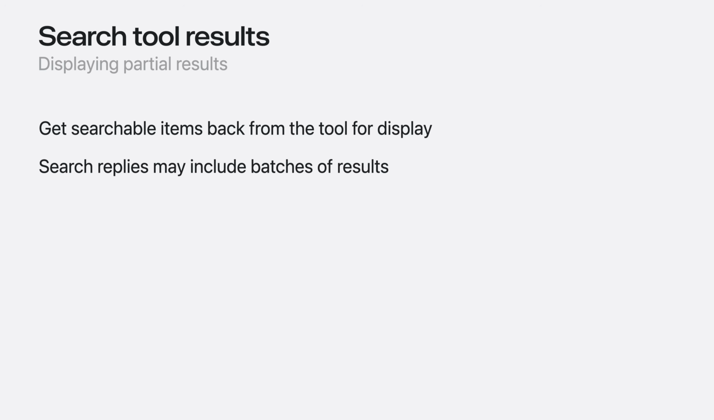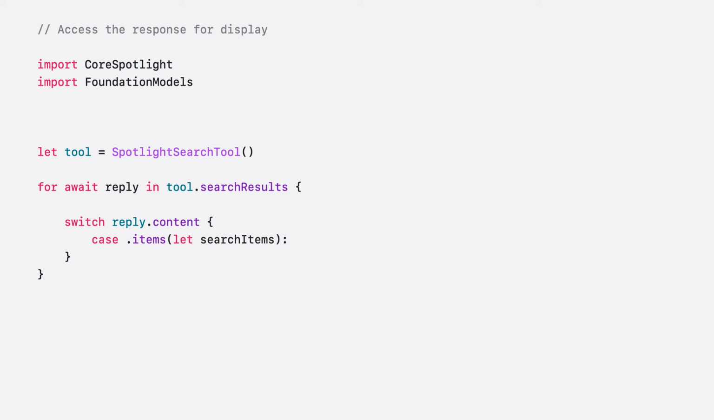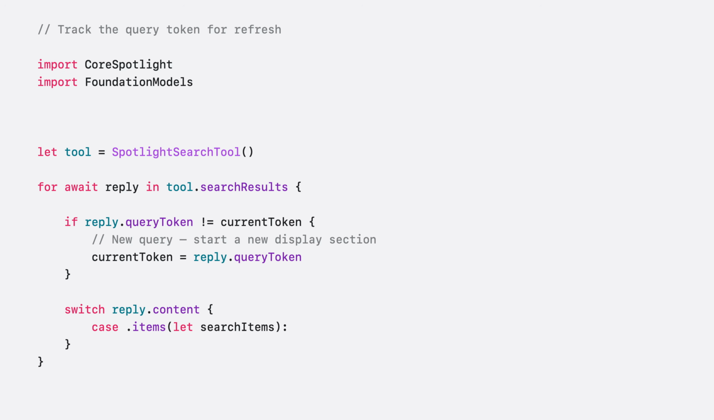Search replies pass back results in batches during the search, so query tokens can be used to manage the conversation stream, ensuring that the user interface stays up to date with the model. To access results from the Spotlight Search Tool, your app can wait for search replies and check for CSSearchableItem in the content of the reply. Search replies come as an async sequence of events, where each reply may include a batch of results until the tool call completes. Keep in mind that for any given response, the model may call Spotlight Search Tool more than once before generating its final response. For that reason, use the query token on each reply to determine when the user interface should refresh.